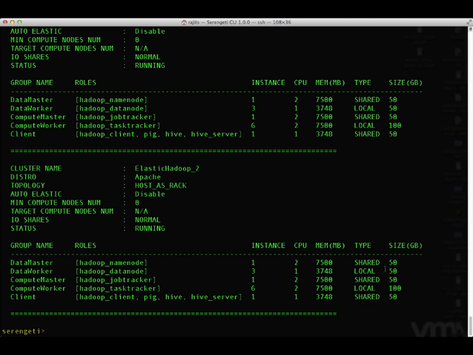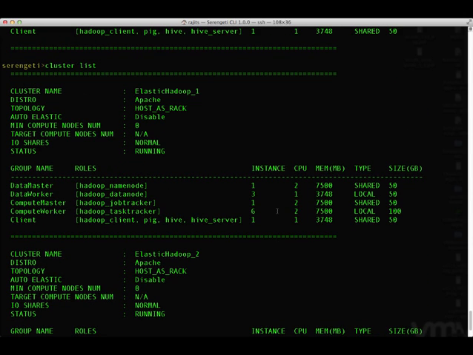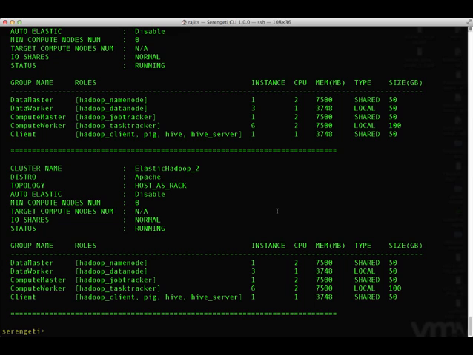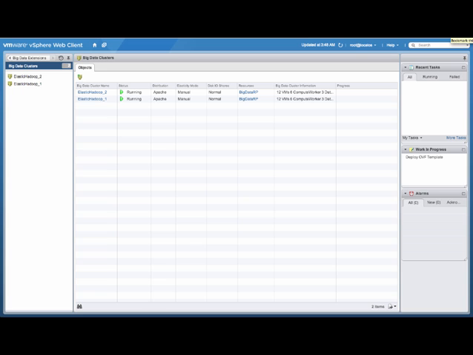Now we will see the status of the two newly created clusters in the Serengeti CLI. If you see in my command, cluster list shows two clusters created, Elastic Hadoop 1 and Elastic Hadoop 2. And for the newly created cluster, the elasticity mode is disabled and minimum compute node is 0 and target compute node is not applicable. So this is the default behavior of a cluster after just creation. Now we will change the elasticity modes and their parameters from the WebUI as well as in the Serengeti CLI.